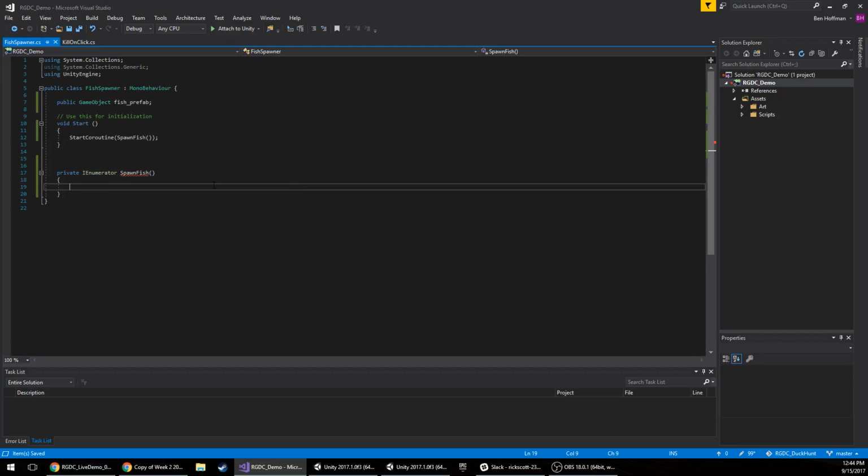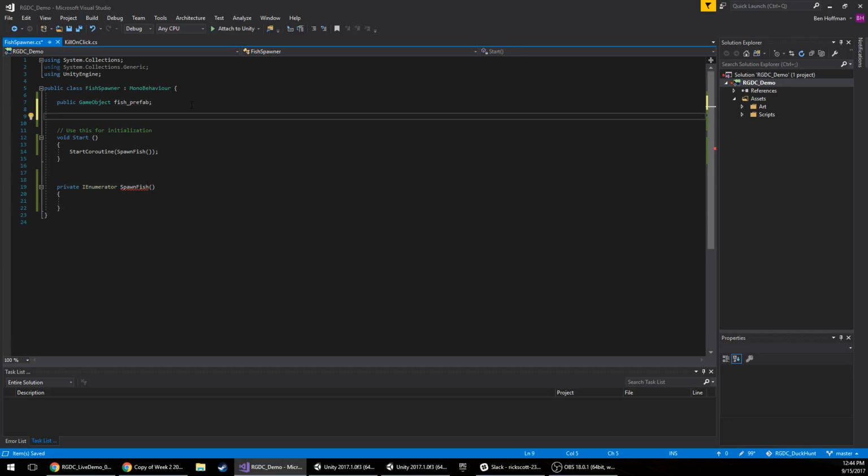Alright, so well, how long do we want to do that for? How many fish do we want to spawn? Alright, well, we need to know that. So public int fish to spawn, and we'll just set that equal to 3 for now.